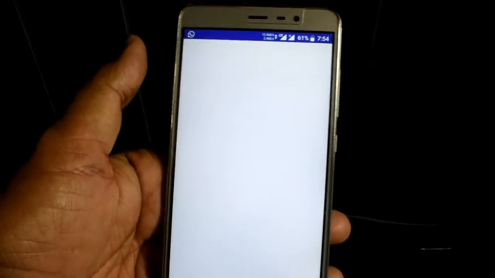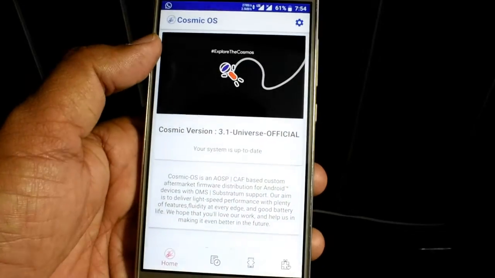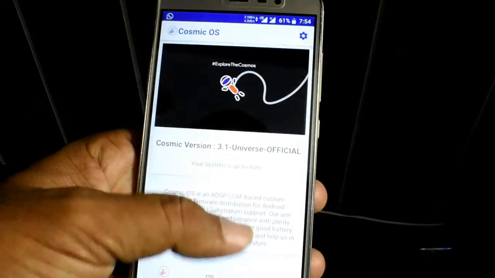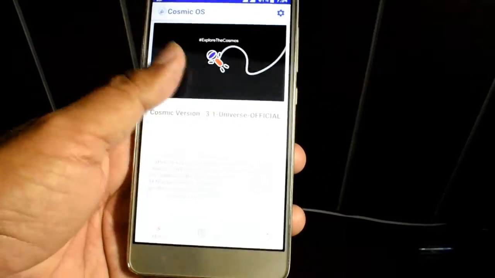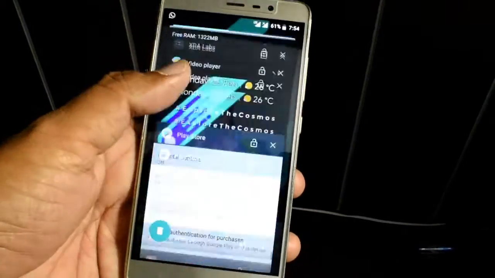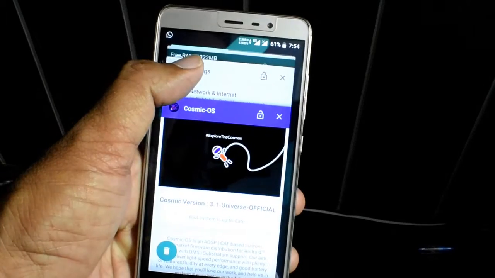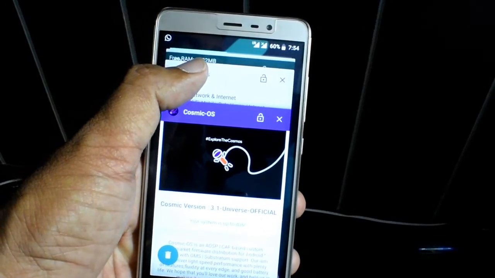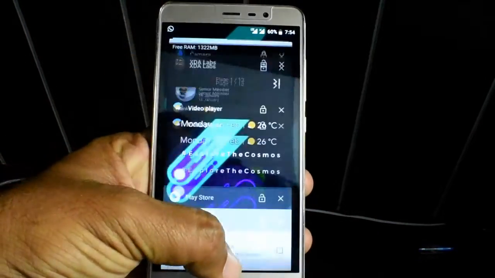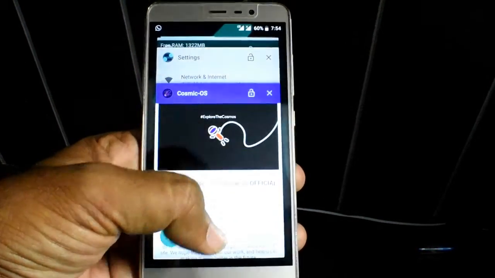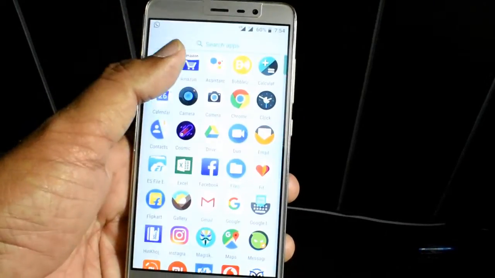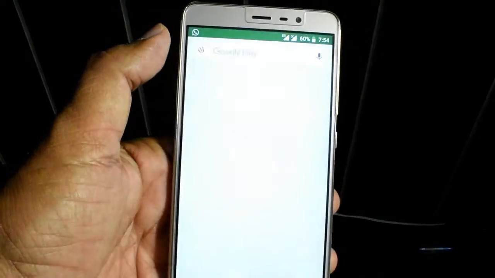This is the Cosmic OS app. You can check here, it is showing that you are on the latest build. So OTA updates can now be checked through this application. So here you can also see the RAM management is very good. It is showing a very large amount of space is present here, that is 1322 MB of RAM is present, as in the previous case it was 852 with the same applications. So RAM management of this new build is very good.